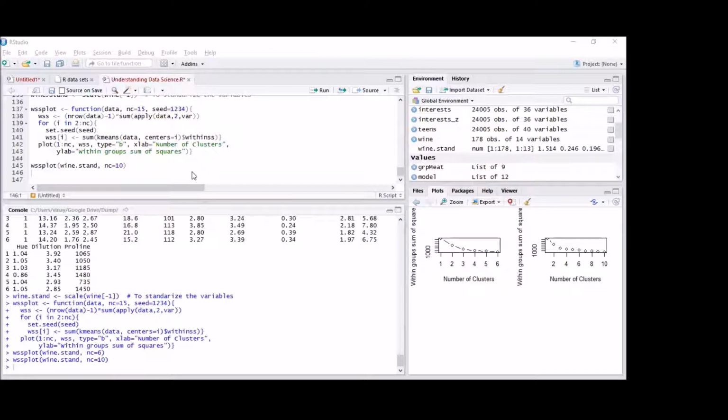But again, as I said, this is as per your business requirement, which you can cross-check with your own data set and see how that goes, and what can be the optimal number which can be acceptable between the business and your model.